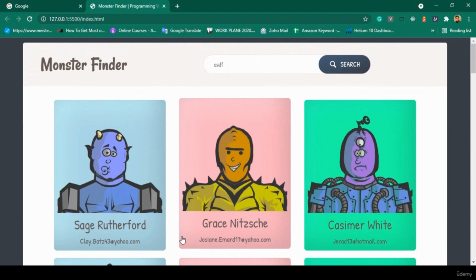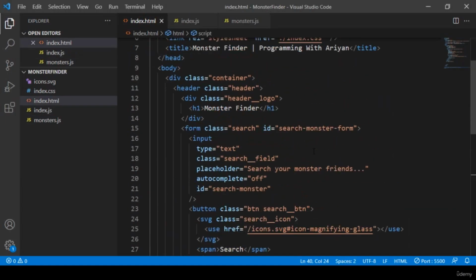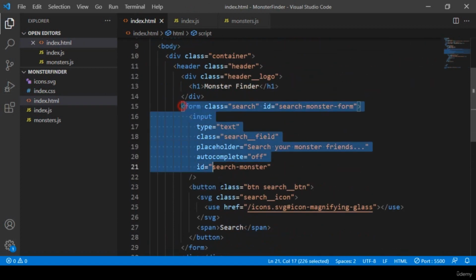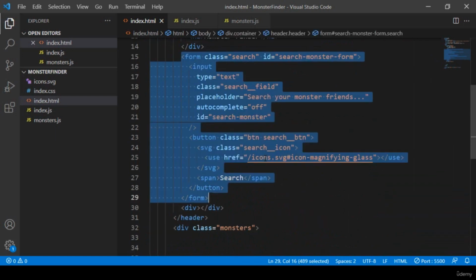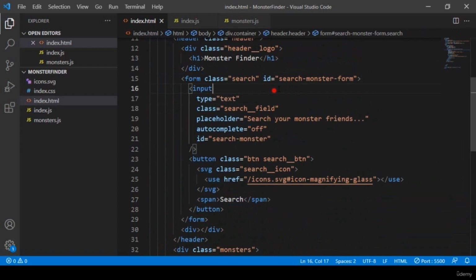location. In this file location, if you go to our index, that is index.html, there is a form, like here you can see. So that is one of the forms. Now in this form area there is an ID. You can see the ID name is search monster. So that is the ID, search monster.